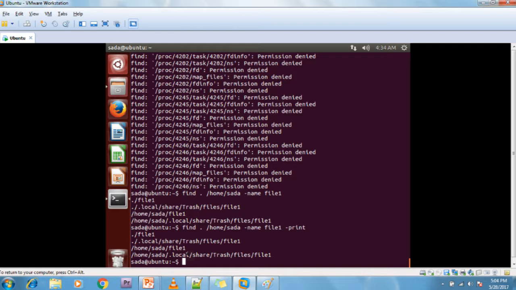You can use the wildcard symbols with find to search for files, even if you don't know the exact name. If you know something about the name, in that situation also we can use the wildcard characters. For example, if you are not sure whether the file you are looking for is called file something 123, you can use the pattern file dot star as the name of the search.